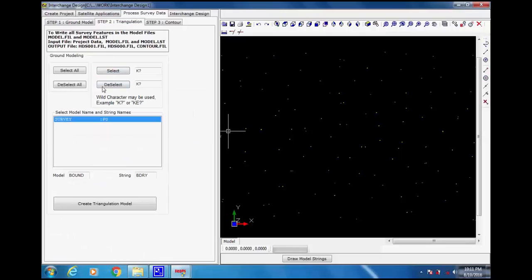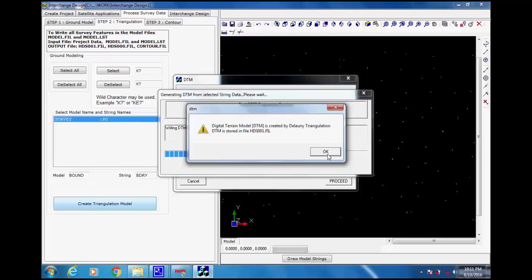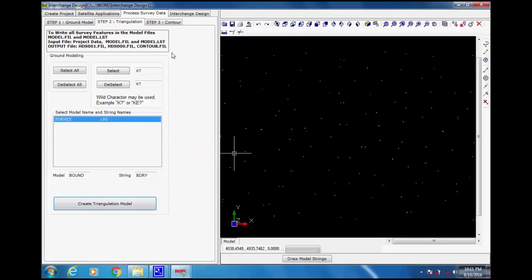Step 2. Select tab for Step 2, Triangulation. Click on buttons Select All and then Create Triangulation Model. As the process box comes, click on button Proceed. As the process is over, the message comes, click on button OK to close the message window.